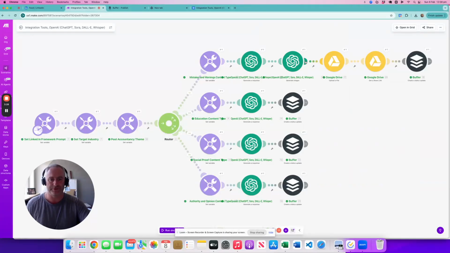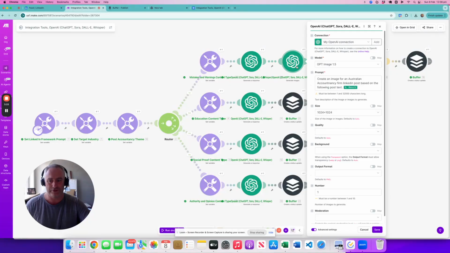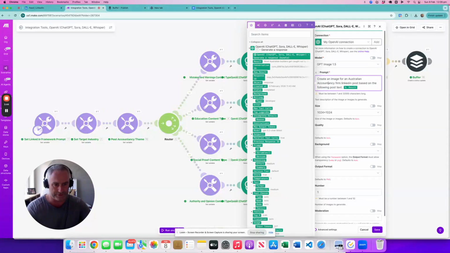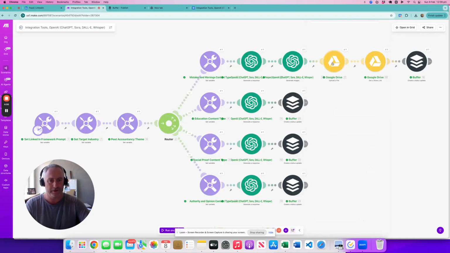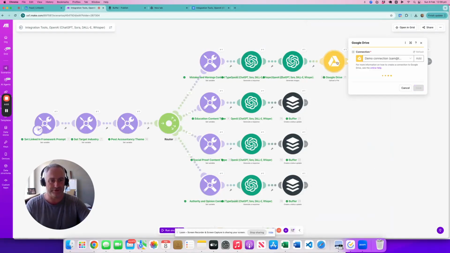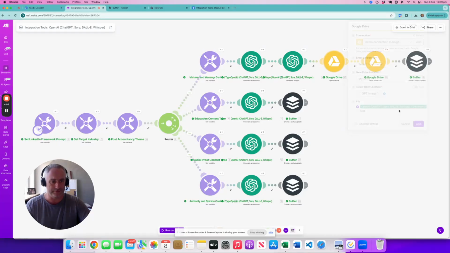With this top liner for mistakes and warnings content type, I've actually created an image to go with the post. So GPT image 1.5, which is a really good recent image creation model. Create an image for an Australian accountancy firm LinkedIn post based on the following post text. Now it looks at the result of the previous step, creates a square image, and we can then save it to our Google Drive. This step just saves it into a folder.